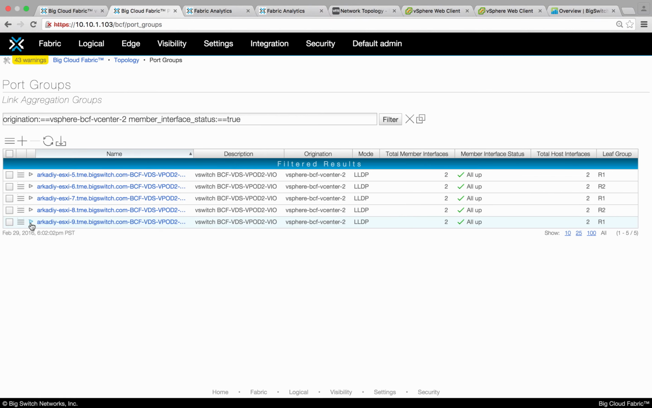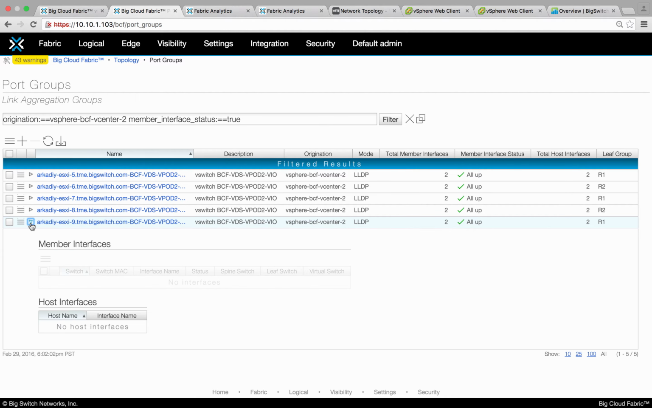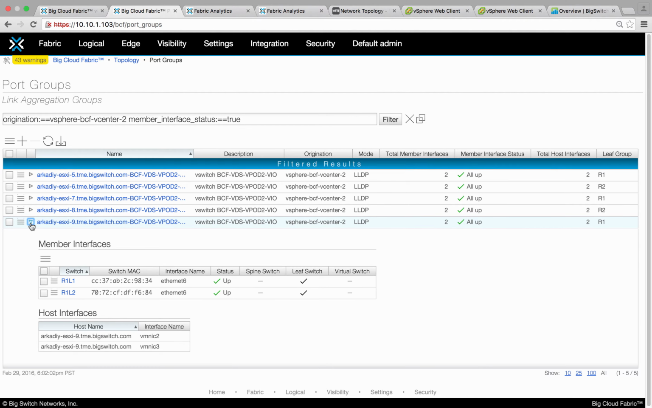Let's go back to Big Cloud Fabric and look at physical fabric automation. We can see the ESXi host being discovered via LLDP and link aggregation groups automatically created, including all uplinks from virtual switch on ESXi. Expanding on individual link aggregation group, we can see how hosts are physically connected to switch ports and corresponding ESXi VMNIC info. It is important to note that without a zero-touch physical network solution that Big Cloud Fabric provides to complement the virtual network solution from VMware, this task would be very time-consuming and error-prone.